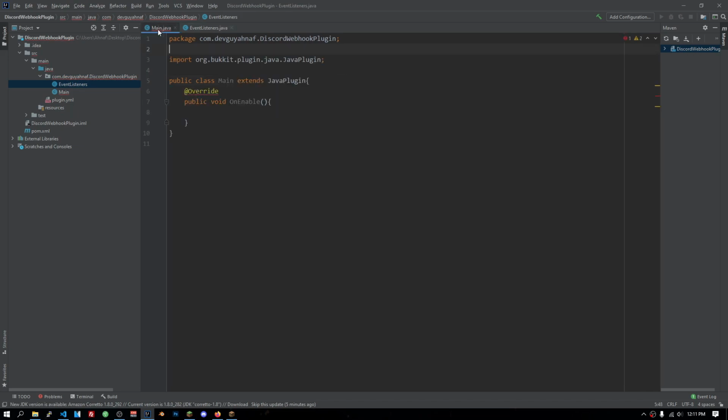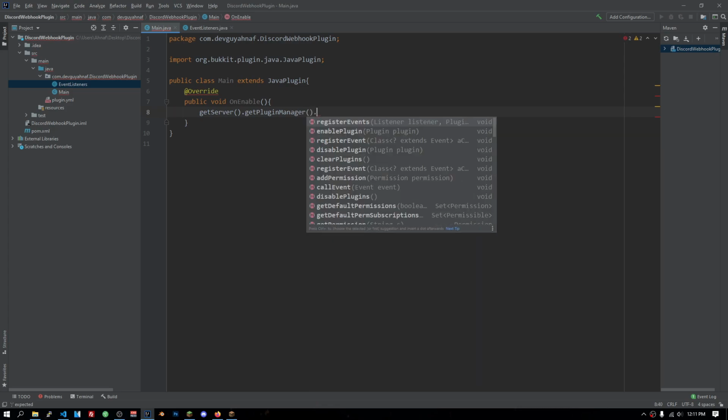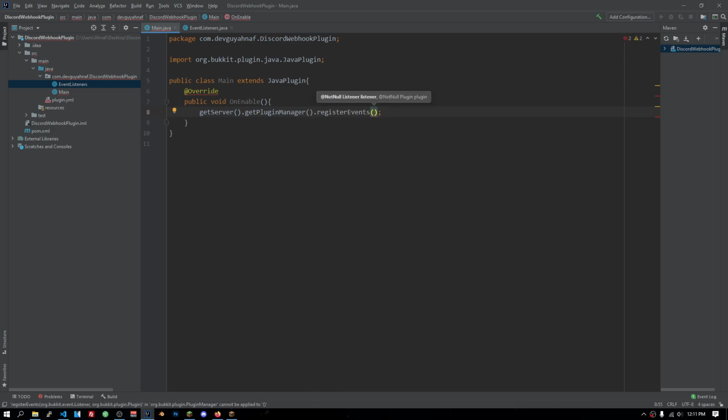Yeah, and now we can do getServer. We need to run getServer first. So let's do getServer dot getPluginManager. We need to get the plugin manager, and then we need to register all the events. So registerEvents, and the first parameter is going to be our event listeners. And then we need to have the plugin. So this is going to be our plugin. The plugin is this thing here.